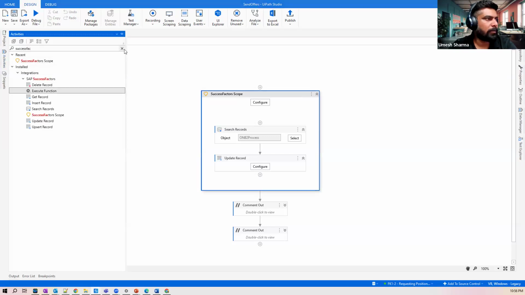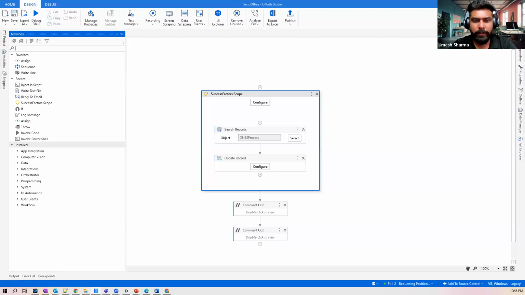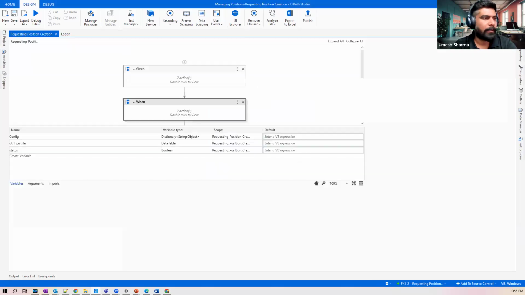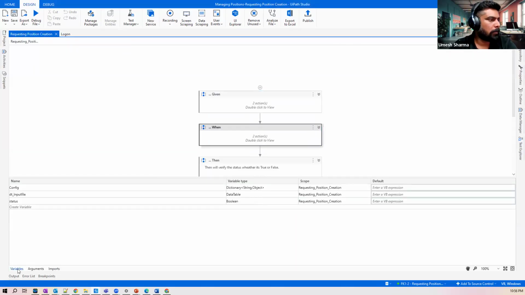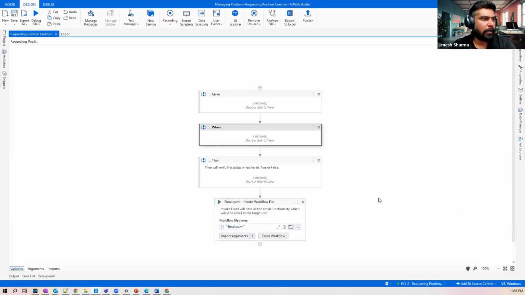Talking about the other part of automation, which is UI automation, I'll show you the other piece of demonstration that we have, which will create a position for us. It will log in into SuccessFactors. It will create a new position for us in SuccessFactors.